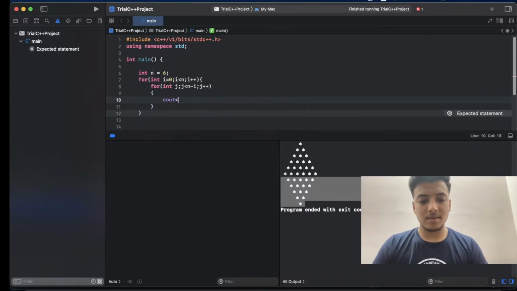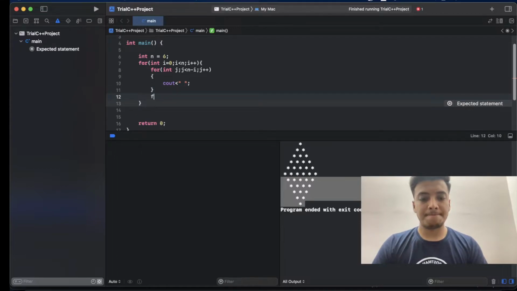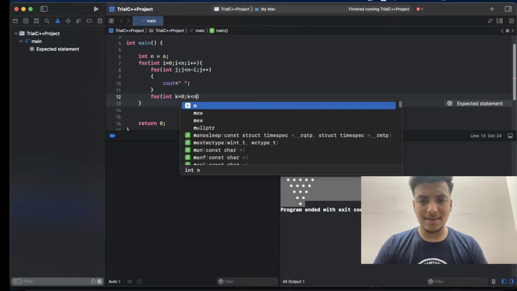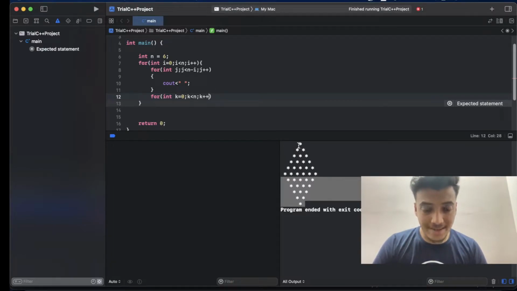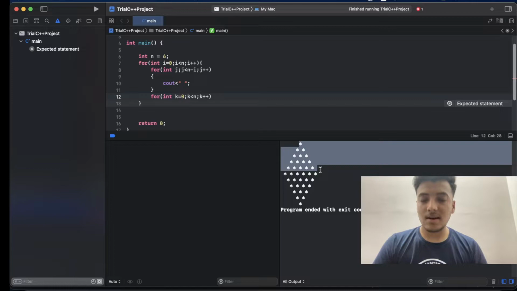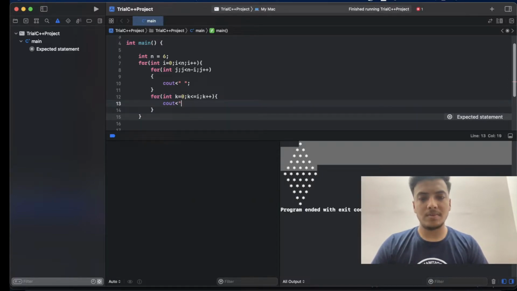and we will print space here. Then after that, for int k equal to 0, k less than n, let's say n for now, then k plus plus. What we have to do is increase the number of stars after every line, so k is less than or equal to i basically. And then cout star, and then cout endl.